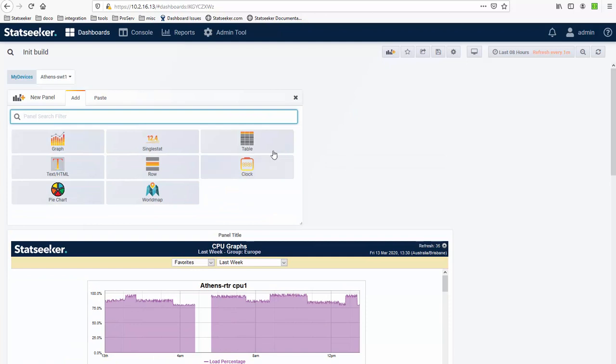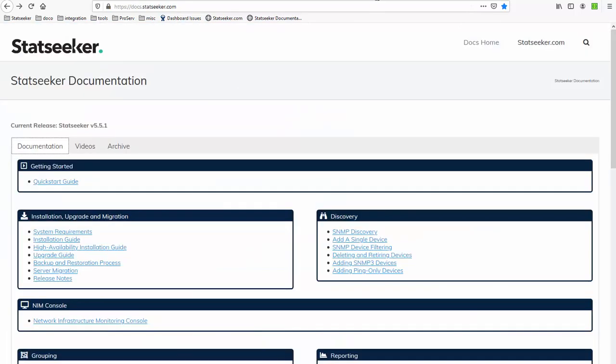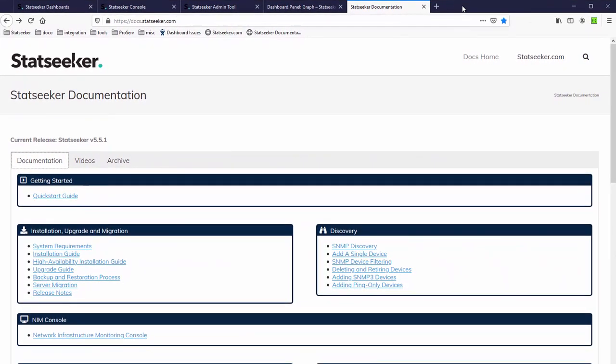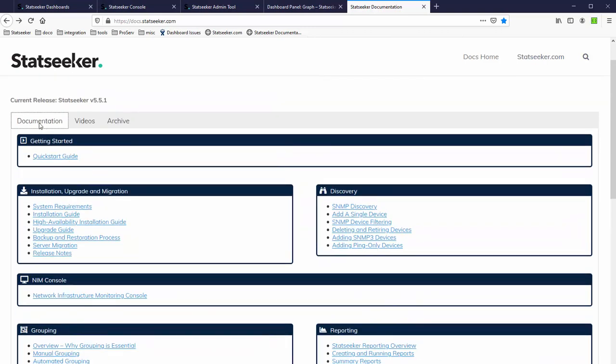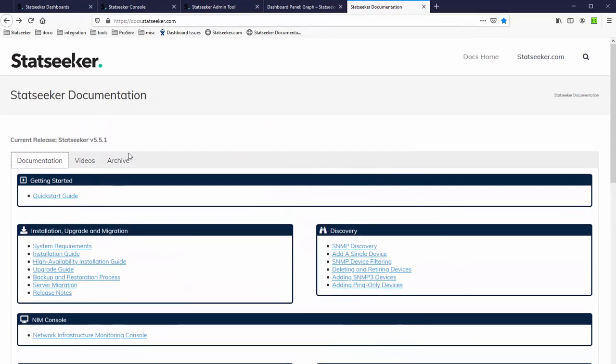The other panel types being the table, the clock, and the pie chart. I'm not going to run through those in this session. The panels which are available is something that we're going to add to over time. In future releases, we'll be adding more panel types just to expand on what we can do with our dashboards. And as we saw over in the StatSeeker docs, when I dropped it into that panel, there is additional information, a lot more detail on the dashboards and the options available in the dashboard configurations contained in the dashboard section in the documentation, which is just docs.statseeker.com.